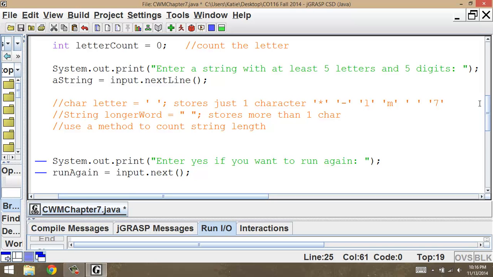Now, in order to determine if they meet the requirements of our program, we need to figure out how many characters are in the string. So we're going to use a method called length, or basically string.length, to see how many are in the string. And this method is nice because it goes out to the string class and it counts through the string that you pass it, and it returns a number.